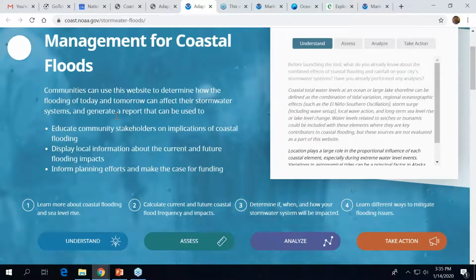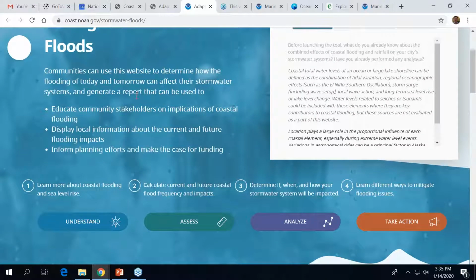The site is divided up into 4 sections. The first is the Understand section, where we provide information on the different types of coastal flooding. Then there's the Assess section, which gives you kind of a big general overview of what water levels are doing in my area and what they might be doing in the future.